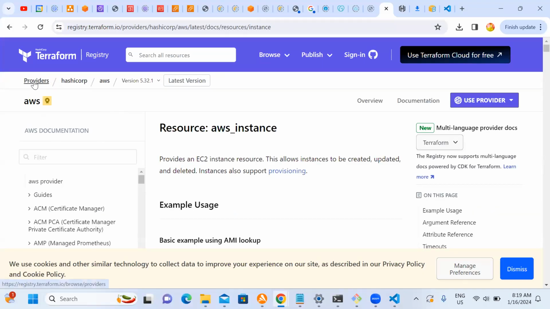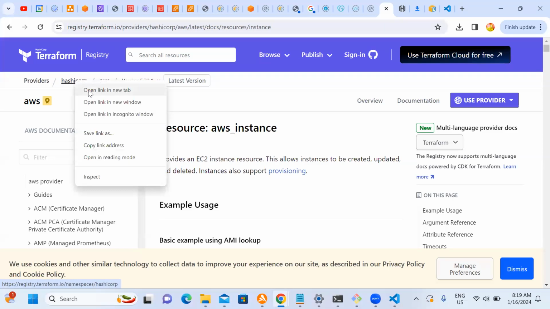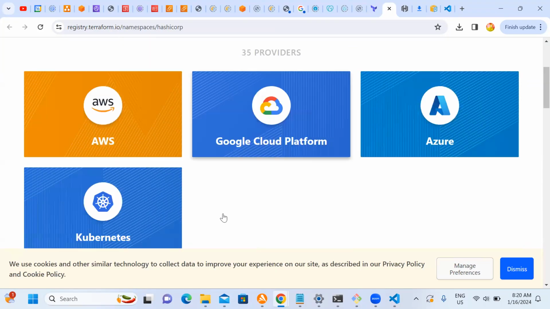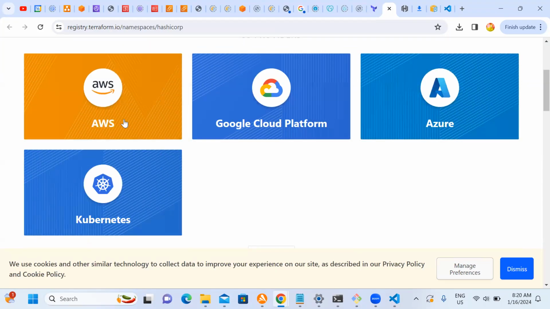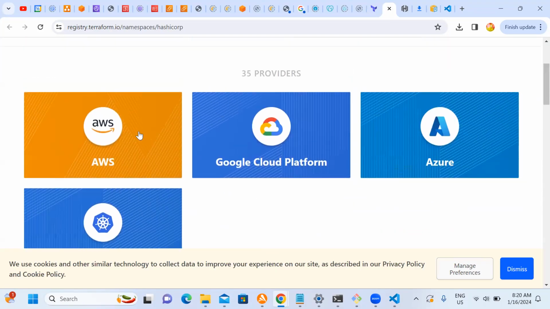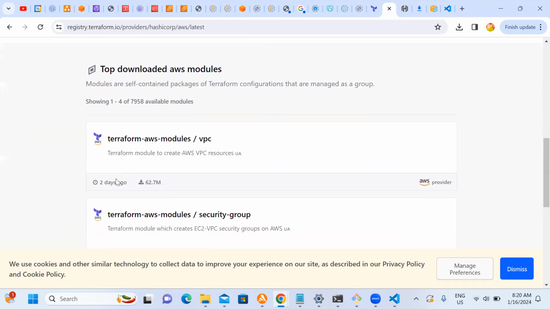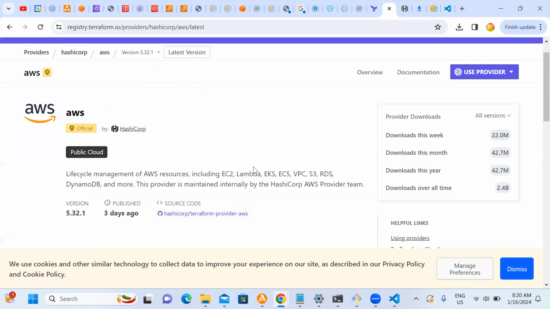So you see right here, providers, HashiCorp. There are many providers under HashiCorp. Many are there: Google provider, AWS, Azure, Kubernetes. Many are there. You see, right? If you click on it, it will take you to some page under individual coding references and all.